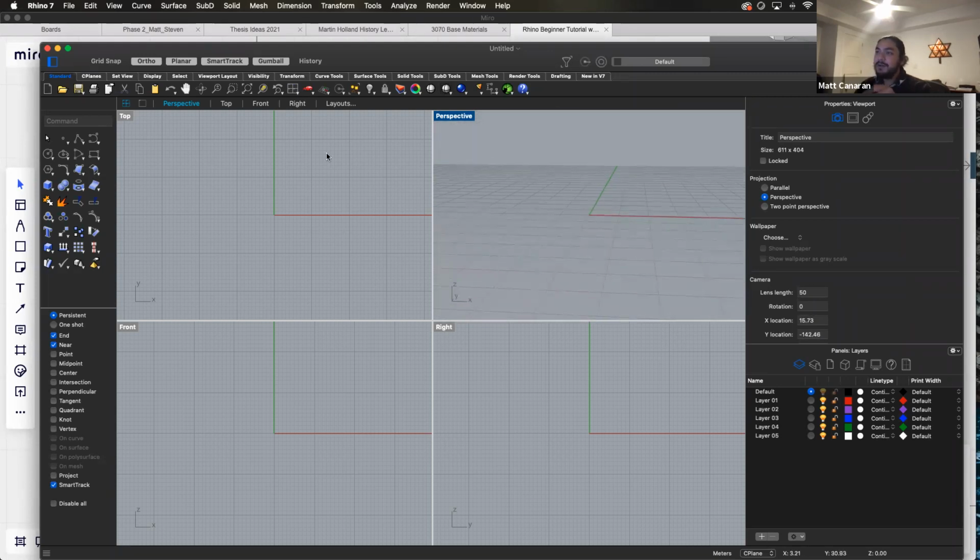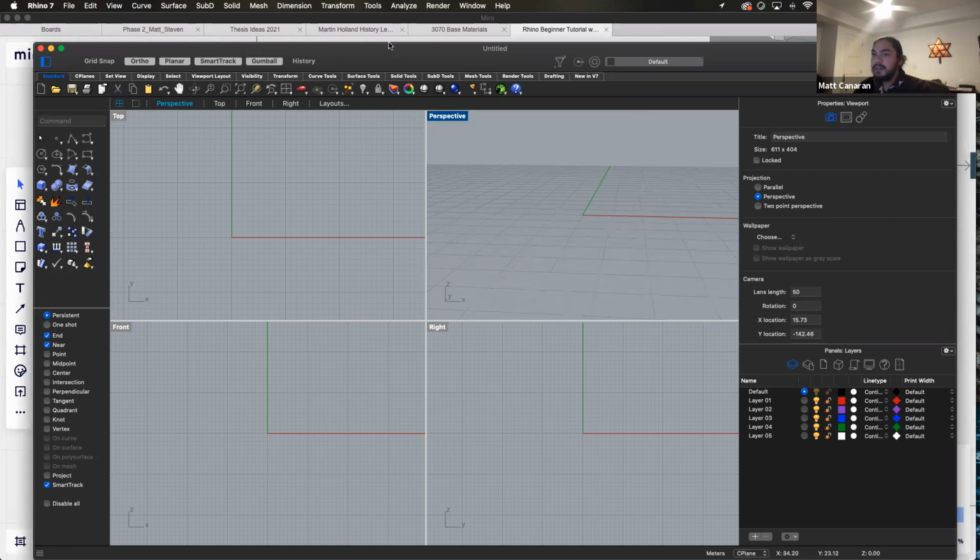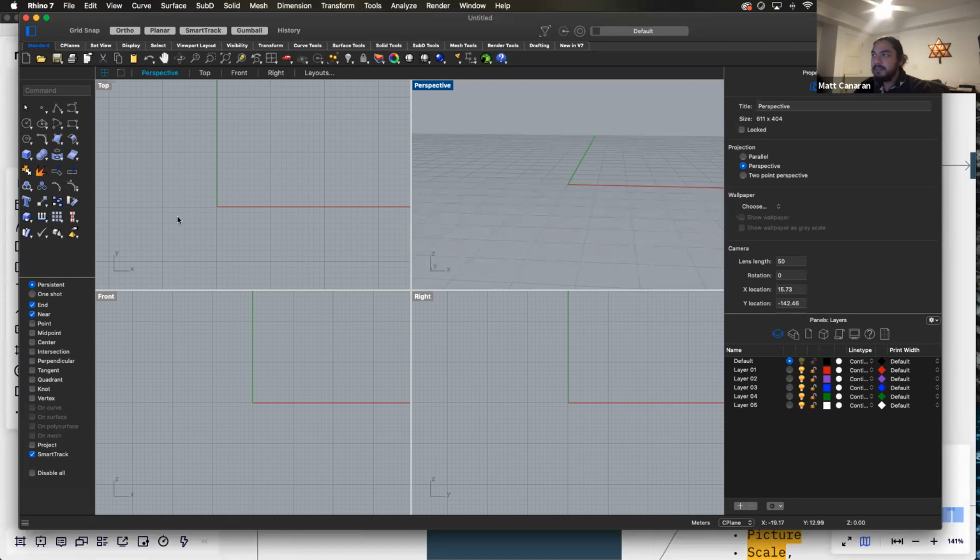Okay, so now we're in Rhino. The first thing we should talk about here is what you might not normally see in other modeling software, which is that there's 4 windows. So as you can see, there's the top view, a perspective view, a right view, and a front view.